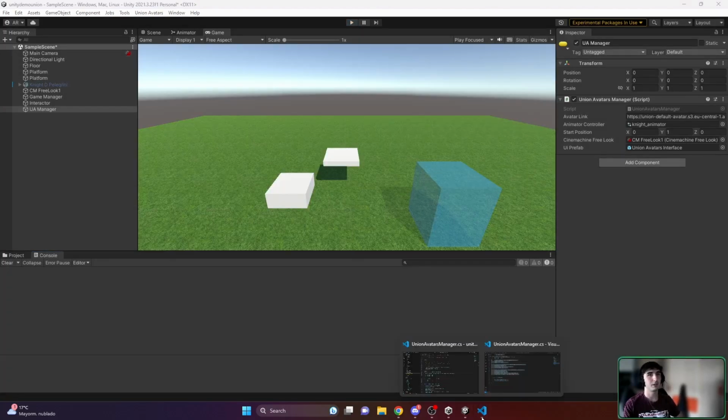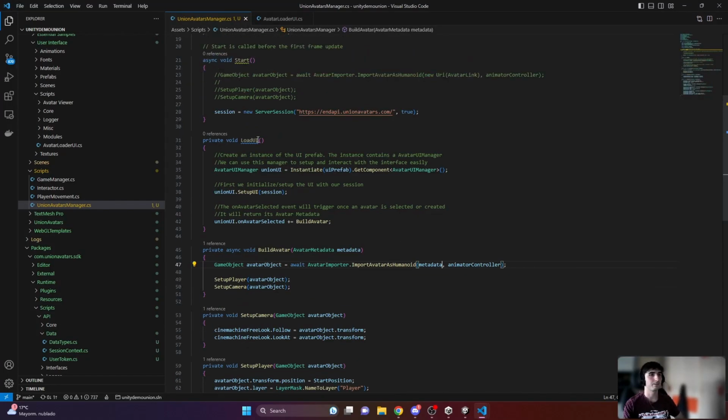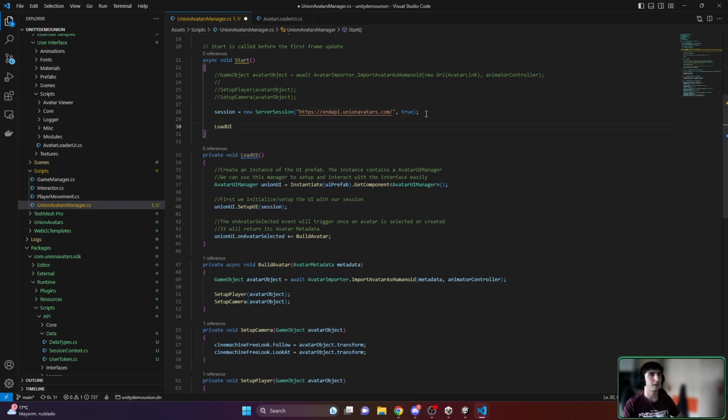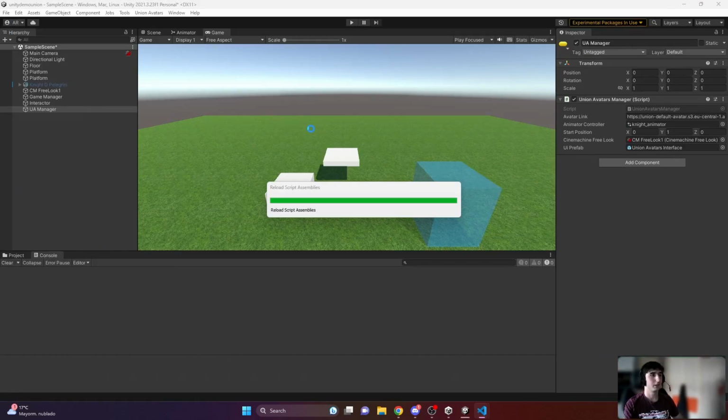And if we now press play, we'll see that nothing happens. Okay, I think I'm missing, yeah, I'm not calling the load UI method. I'm going to call it after creating the session.